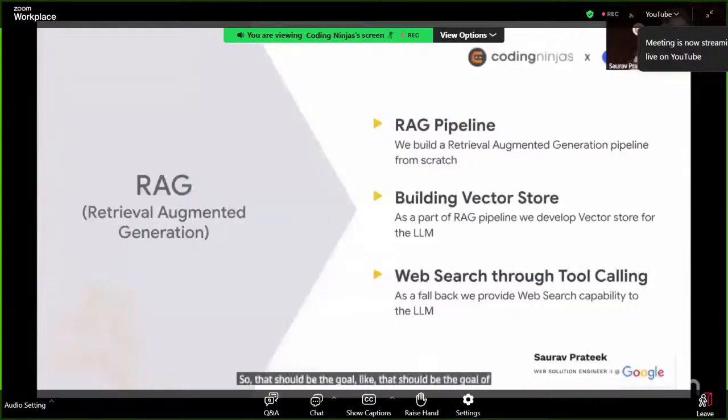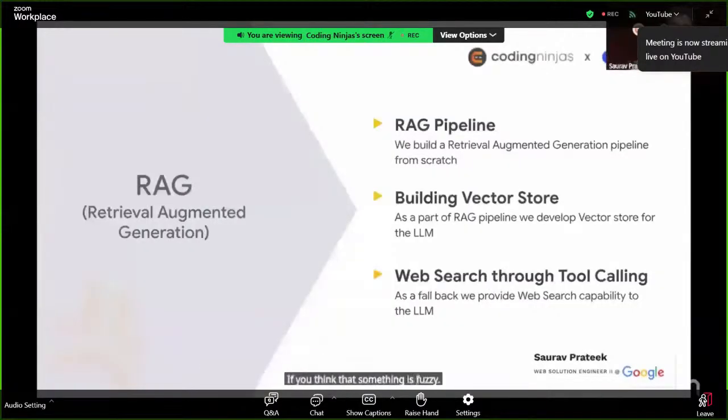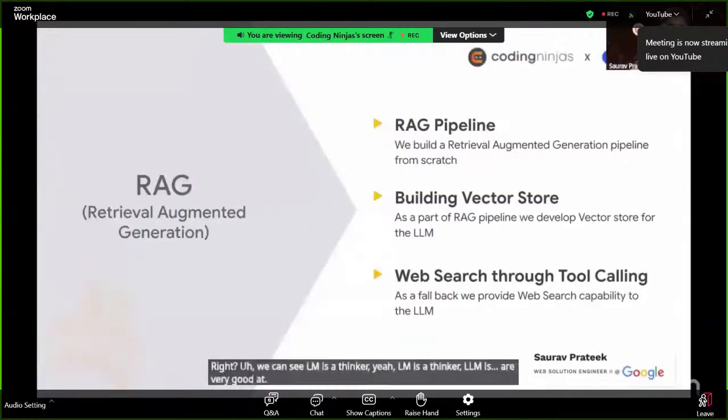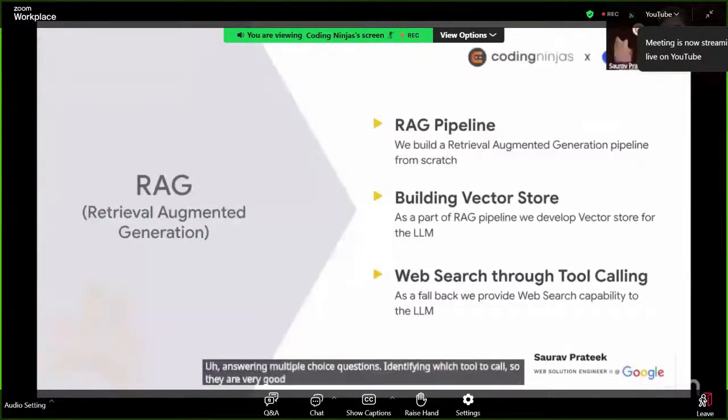Whatever you can do programmatically, do that. If you think something is fuzzy, it can't be automated, it's very general, you don't know what logic should be there, give that to the LM and let the LM do the work, right? We can say LM is a thinker. Yeah, LM is a thinker. LMs are very good at answering multiple choice questions and identifying which tool to call. So they are very good at this natural language processing work.